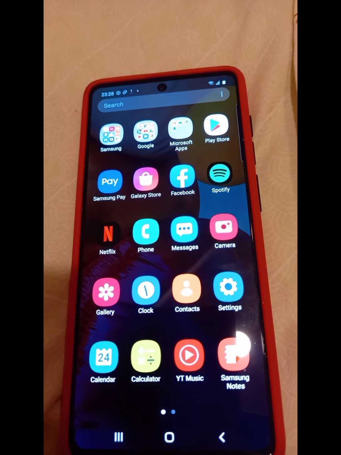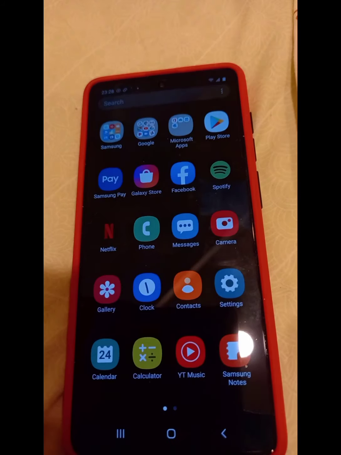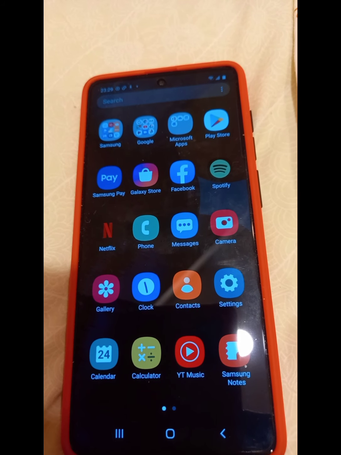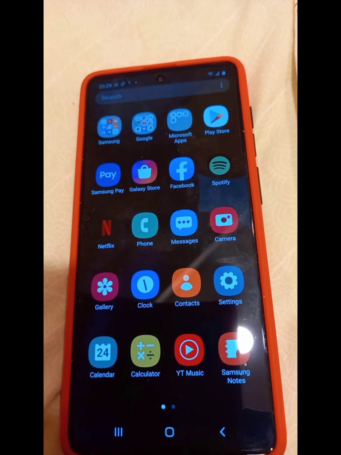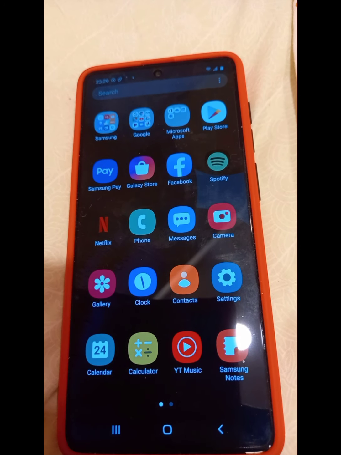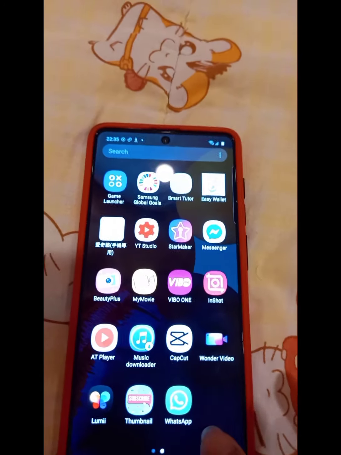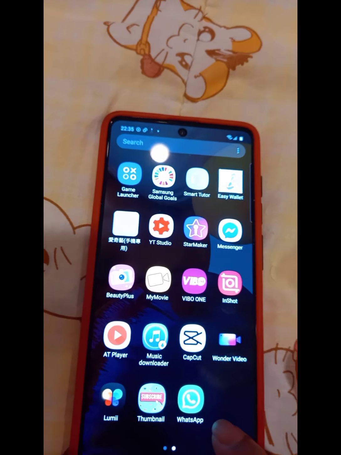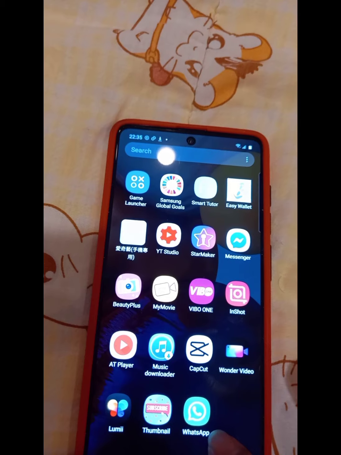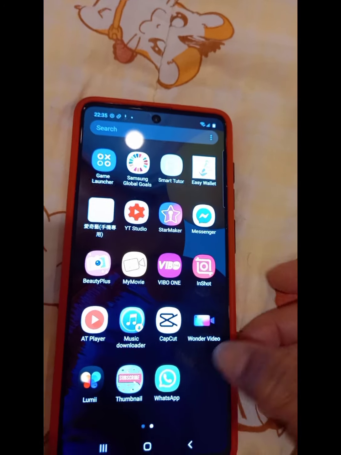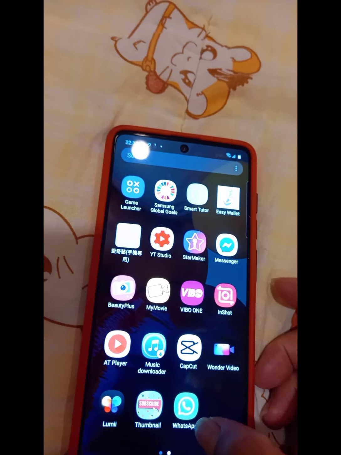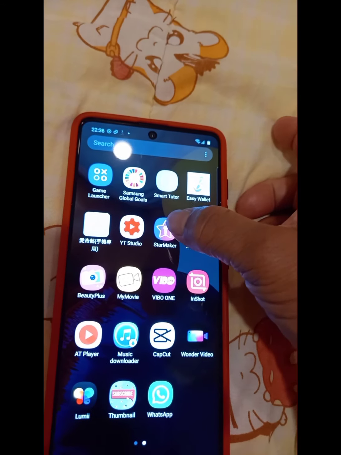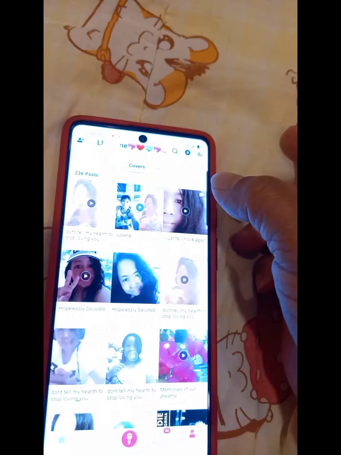Hello guys, I'm back. I'm here now to teach you how to download your music video from Starmaker to your gallery. Important, you have the WhatsApp account. This one can be downloaded from your app store. Okay, we have already the WhatsApp account, and then we will go to our Starmaker.